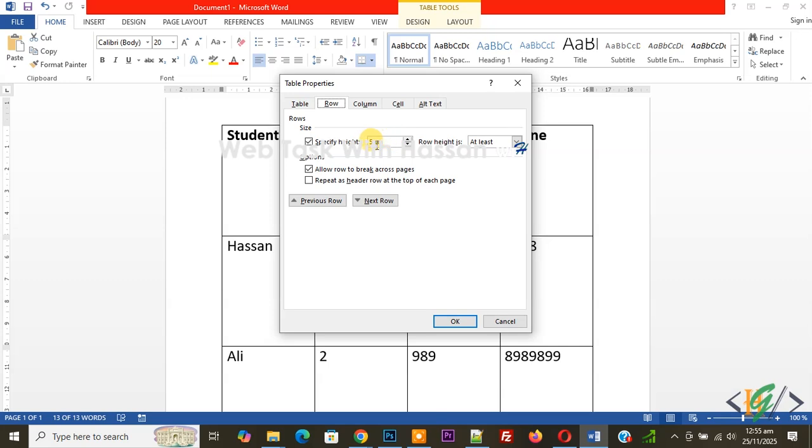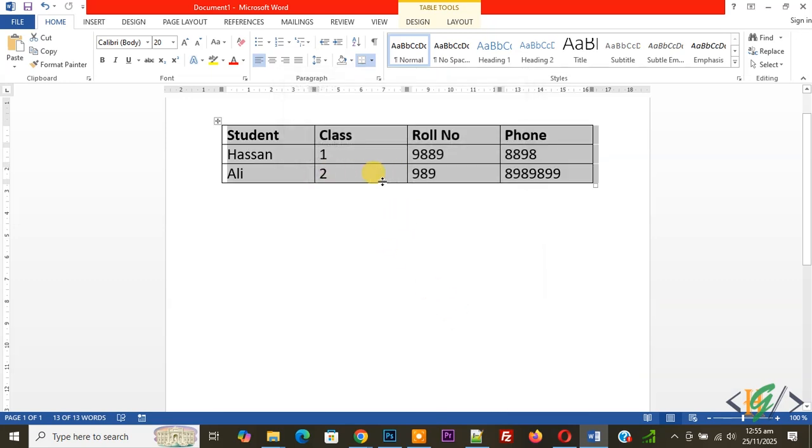If you want, you can set the centimeter according to your requirement, or you can disable it like this and then click on OK. Now you see the excessive space is removed from the table in Microsoft Word.